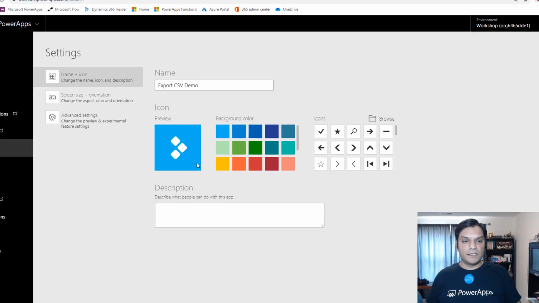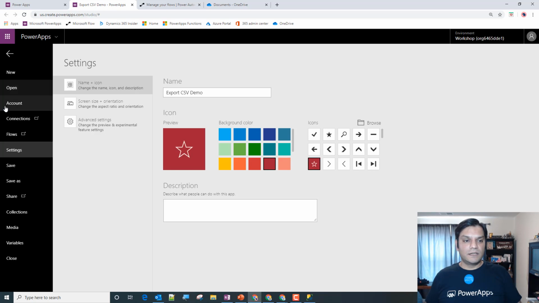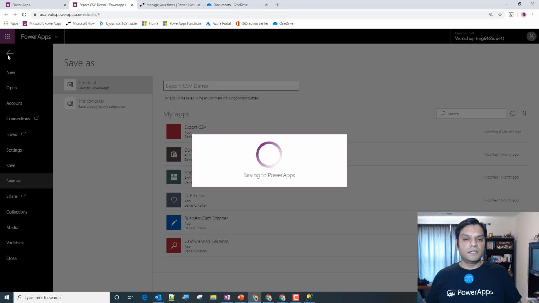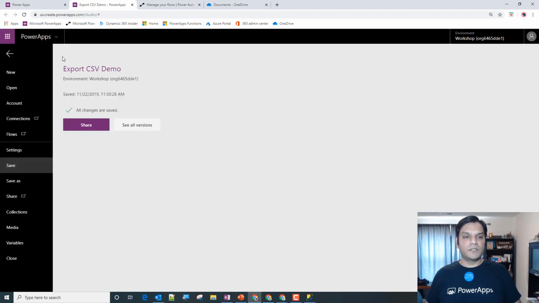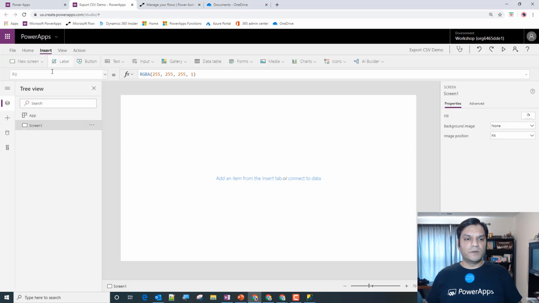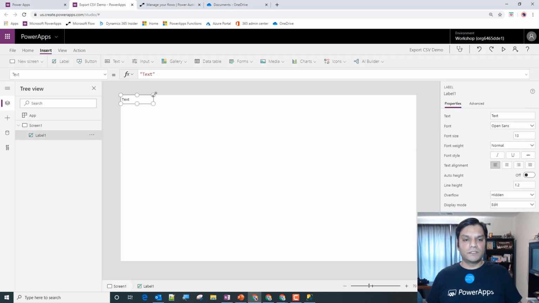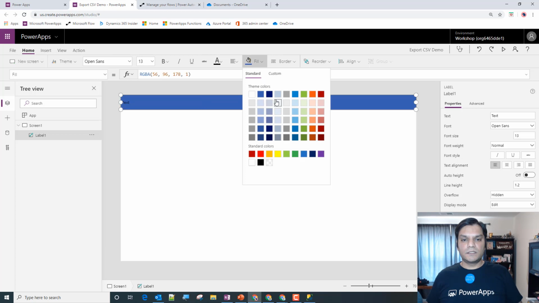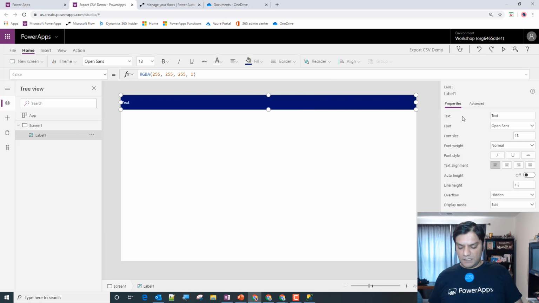All right, make sure I got that over there. Give it a different color. Make sure it's all saved. Once it's done saving, we'll go back and start building the app. The first thing I like to do is build a header and a footer, which gives it a little bit of depth. Fill that, make it a little darker. Make this one light. Call it export CSV.